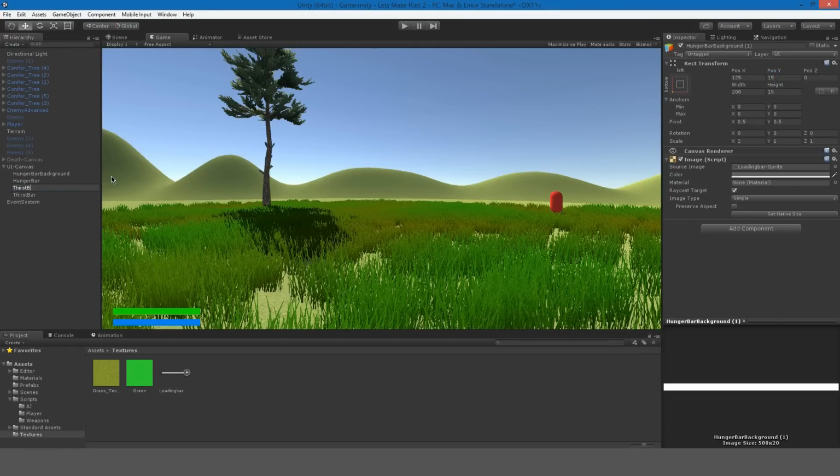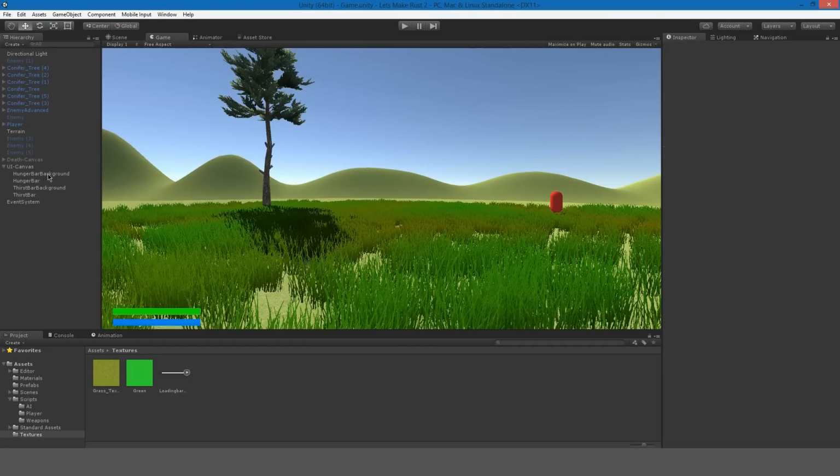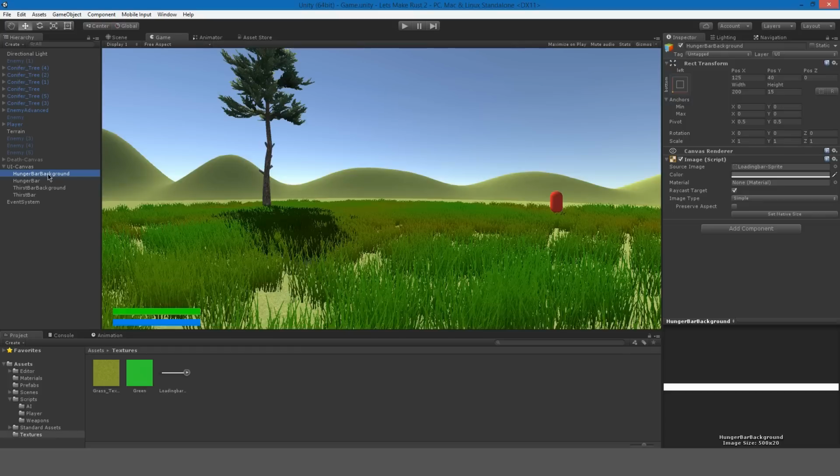Okay, so, the spark background. It may have looked complicated, but what we did was we just simply added a gray background to these bars. So when we lowered the fill amount of the bars, it doesn't look as if it's shrinking. It looks like we're actually losing that amount, as you can see in the bottom left. And same with the thirst bar.